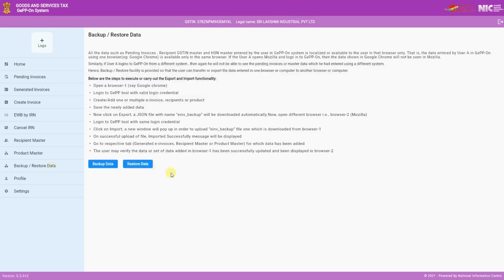Backup and restore. The data entered in the JEPON system such as master details of recipient GSTN, HSN details and the pending invoices are stored locally in the user's system. If you log into the JEPON using a different system or a browser, these details may not be available. Hence, a regular backup of the data is recommended so that the same data can be restored to the new system or browser. Now click on Backup.